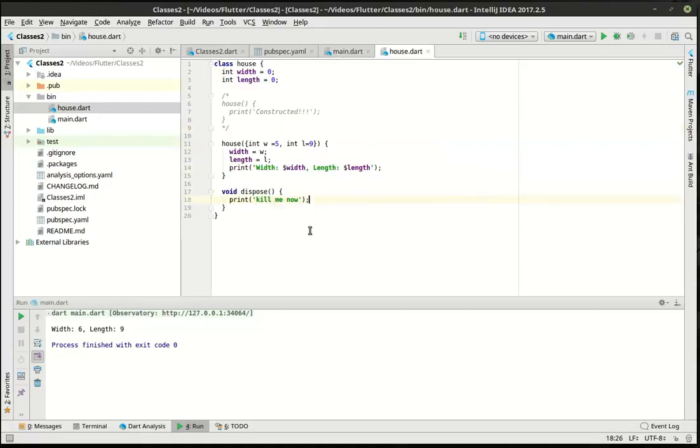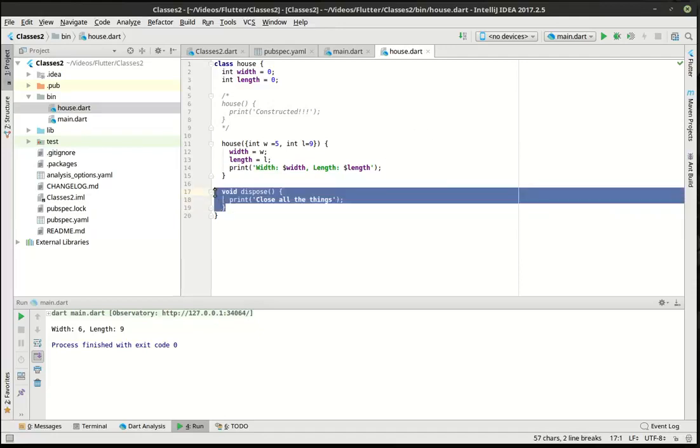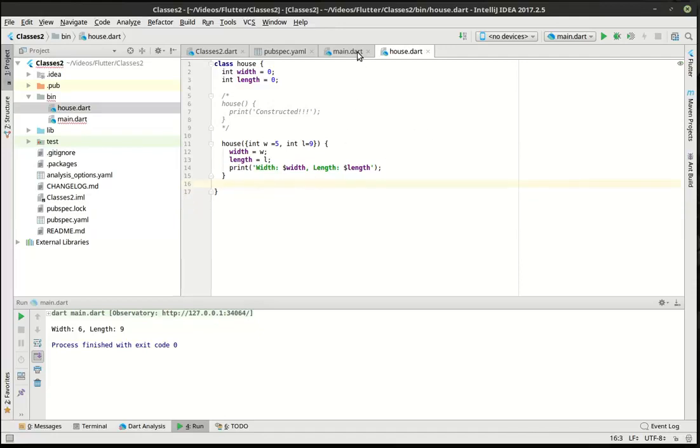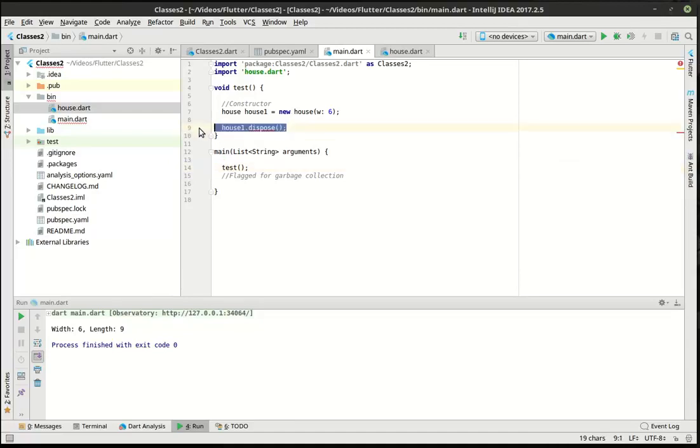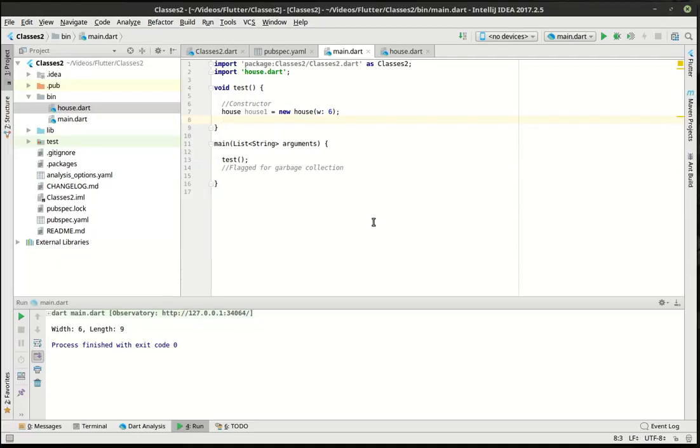Now, why would you do this? Let's say you opened a file or a database or network connection. You would want to actually close it here. So you would say close all open connections or close all the things. That would be a good way to do it. But remember, under the hood, garbage collection is being called. So if you forget to do any of this, it's going to happen automatically, and you don't have to worry about it. That's a very nice concept. There are more advanced topics to it, but that in a nutshell is constructors and deconstructors.